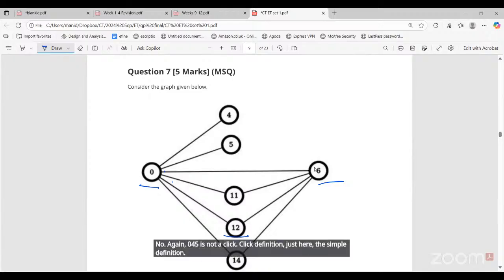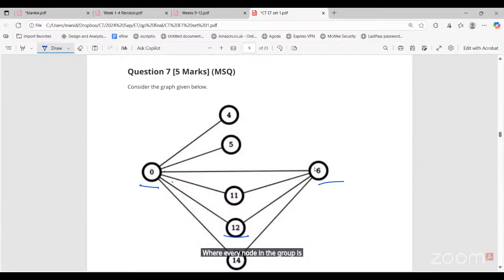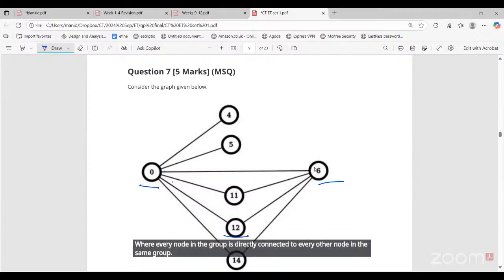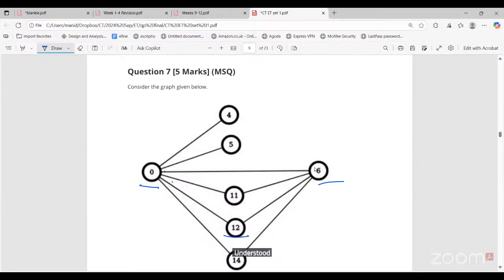A clique is any number of nodes, or any group of nodes, where every node in the group is directly connected to every other node in the same group. Understood? So 0, 11, 6 is a clique. 0 12 6 is a clique. 0 14 6 is a clique. 0 5 is a clique. 0 4 is a clique.